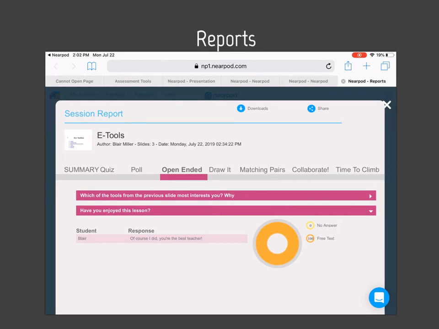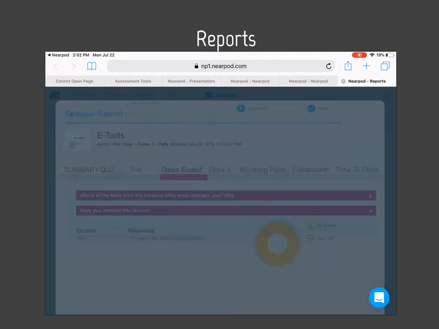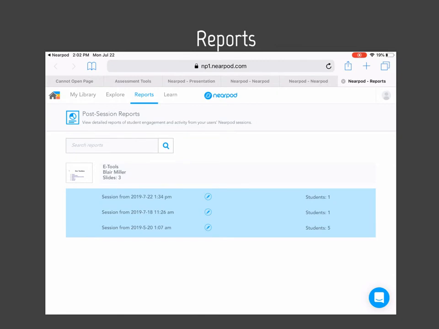If I wanted to do something with that, I definitely could. But the reports feature will list all the reports that you can run there, and it's just very handy to see what students have replied to the different things that you asked.